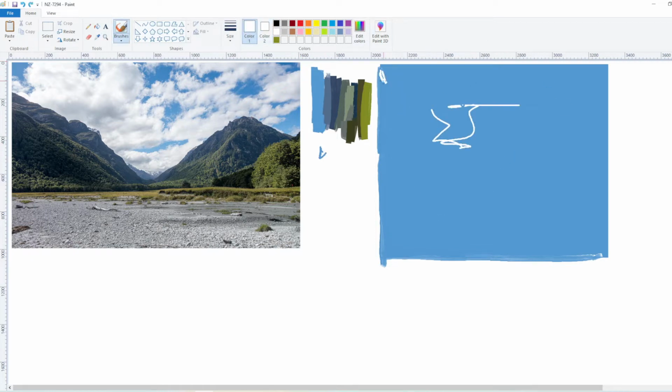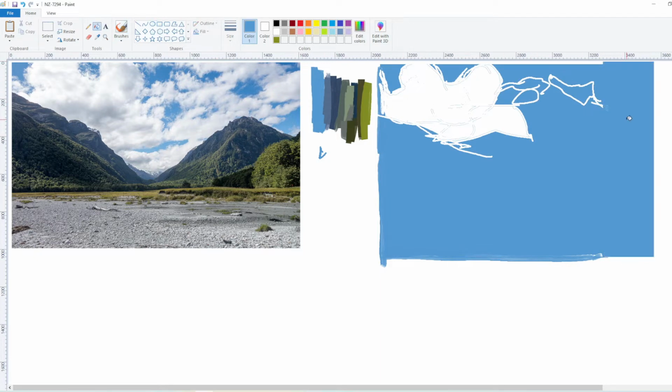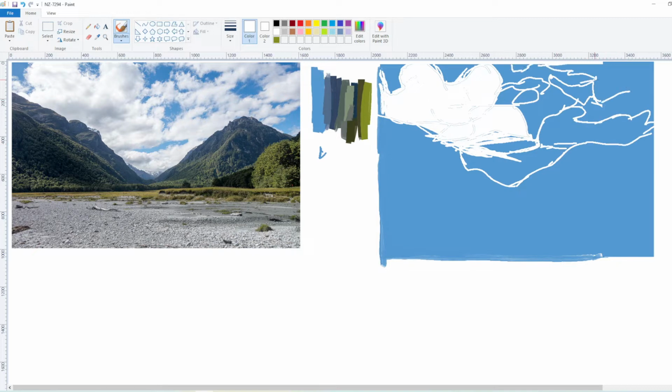And after I got that in, I blocked in the background, the blue sky, and then I tried to put in the clouds. I tried to use a paint bucket, but that doesn't work too well with the brush tool. It leaves some strange artifacting where you fill it in.